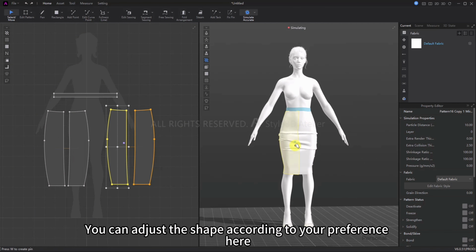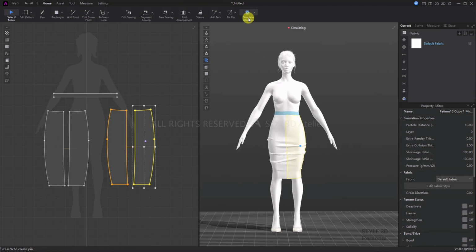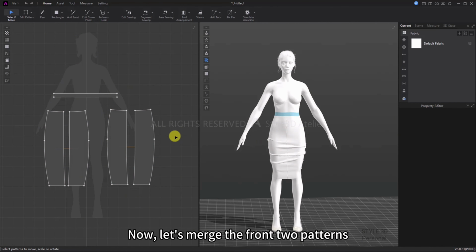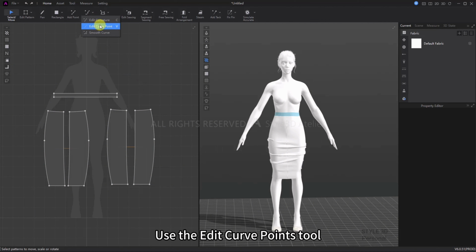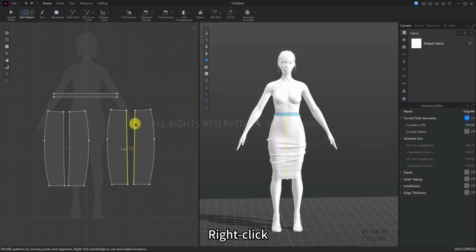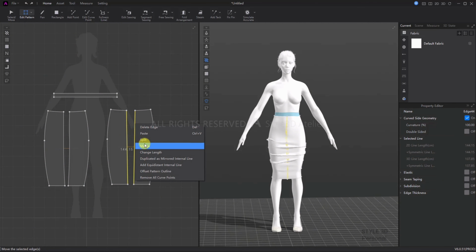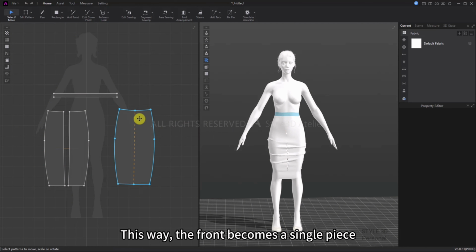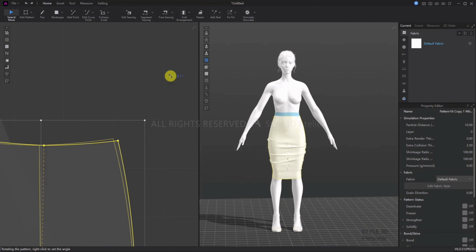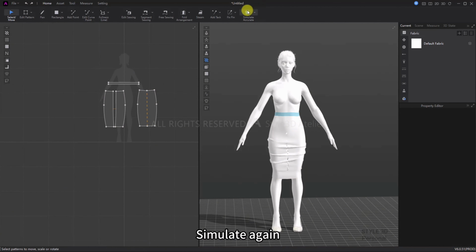You can adjust the shape according to your preference here. This style has a complete pattern in the front. Now, let's merge the front two patterns. Use the Edit Curve Points tool. Select these points. Delete these points. Select these two edges. Right-click. Merge. This way, the front becomes a single piece. Adjust the patterns a bit. Simulate again.